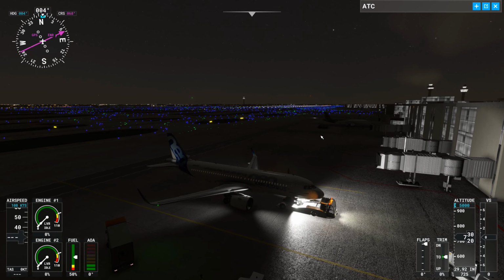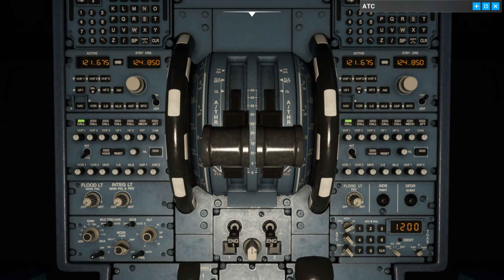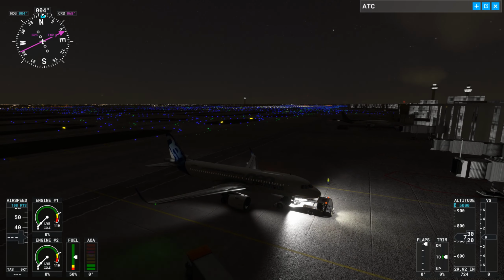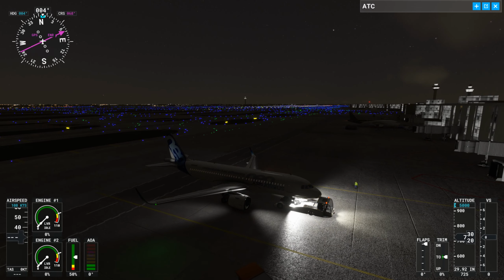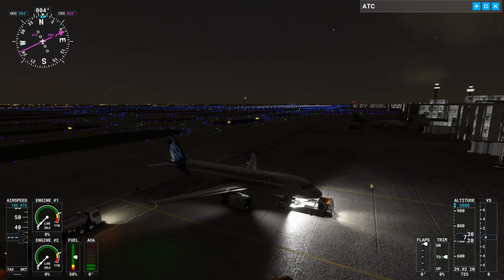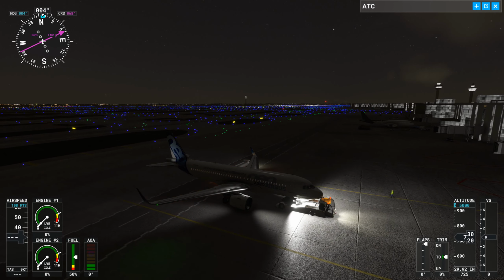Okay, let's go ahead and start up engine number 1 now. Let's turn this starter switch on. Engine 1, fire that up. Get that one going. So for that fuel truck there.